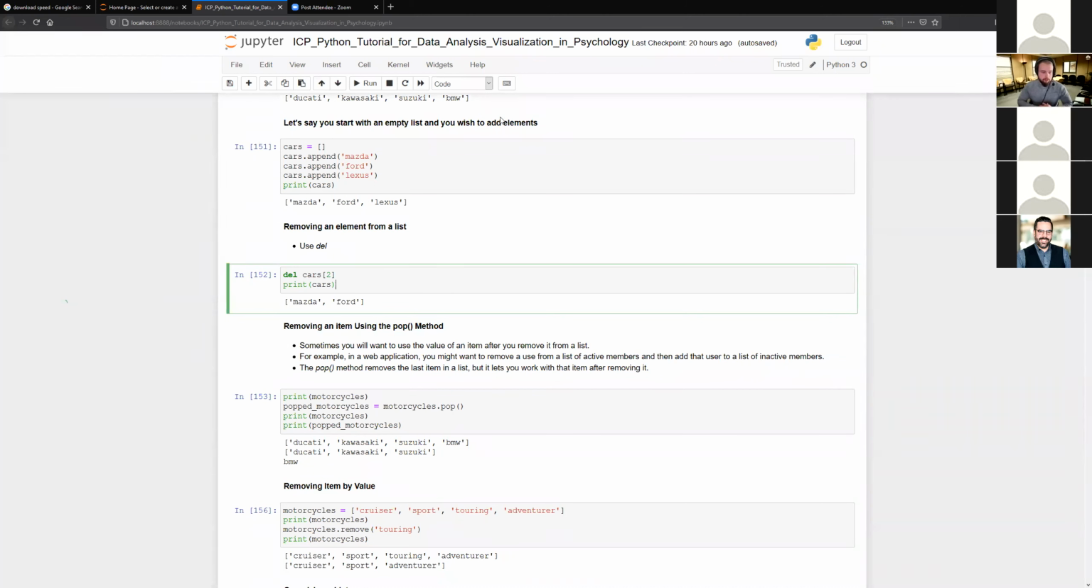All right, let's continue with removing an item using the pop method. Sometimes you'll want to use the value of an item after you remove it from a list. For example, in a web application, you might want to remove a user from a list of active members, and then add that user to a list of inactive members. The pop method removes the last item in the list, but lets you work with that item after removing it.